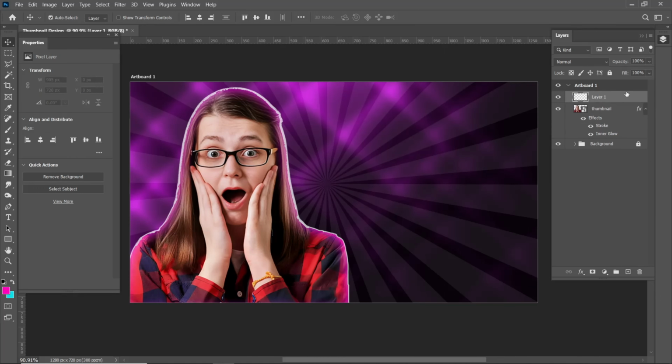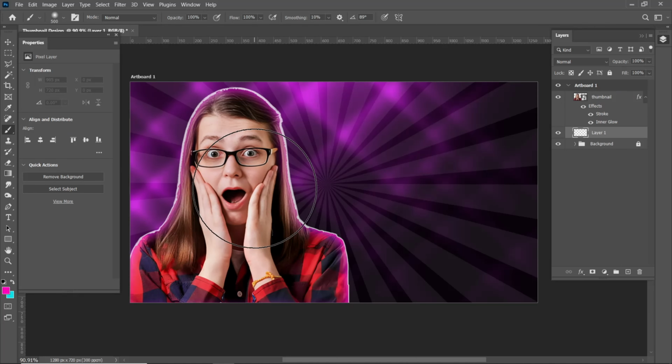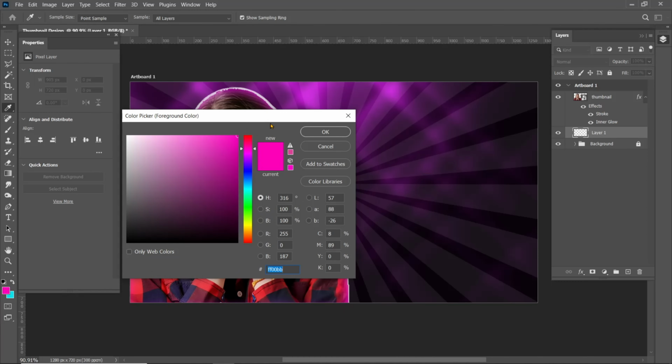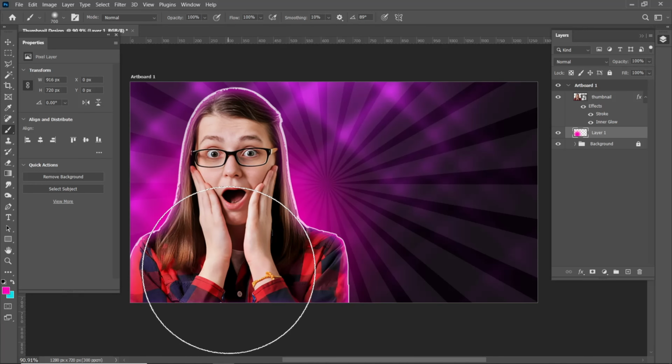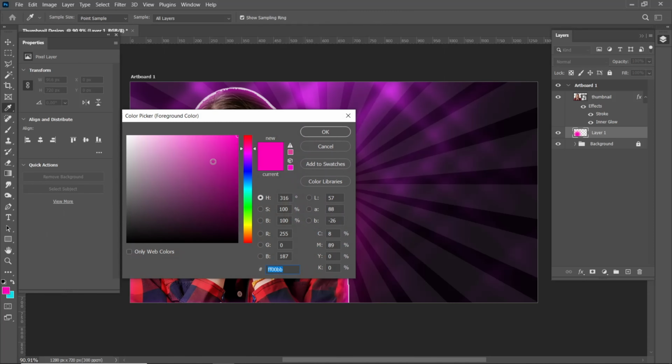Create a new layer. Take a brush tool, and add a glow effects behind the subject. Follow this process.